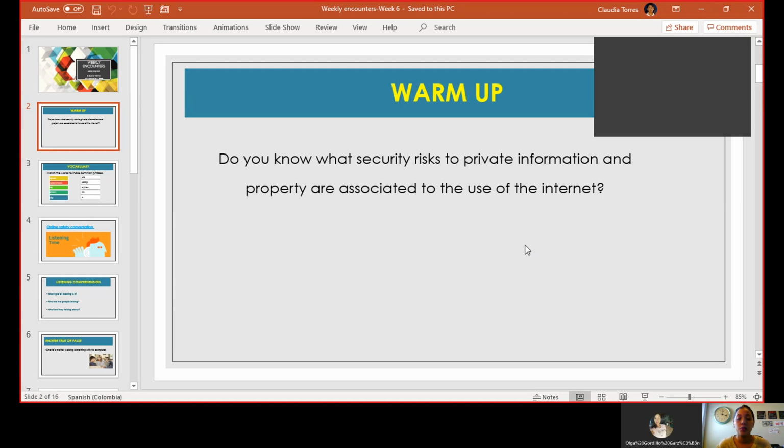I mean, when I'm talking about private information, I'm talking about your address, your bank account. I'm also talking about your personal information like age, birth date, right? And that information is very sensitive, right? Because no one should have it, only you, right? So what problems do you think you can have when you are working on the internet, and problems related to your private information?